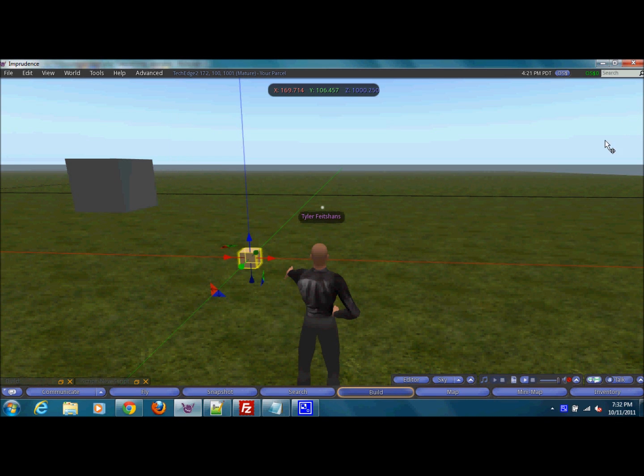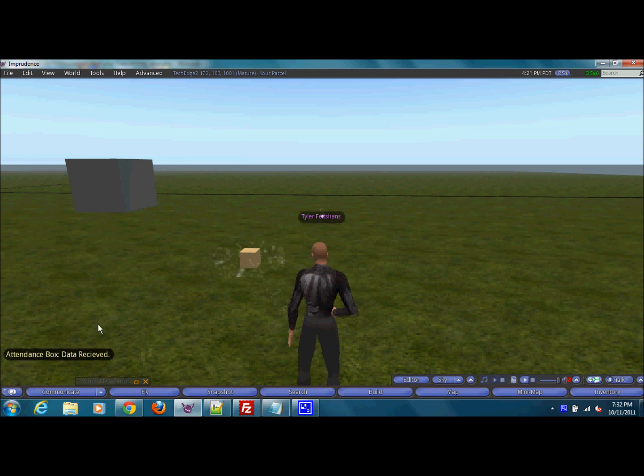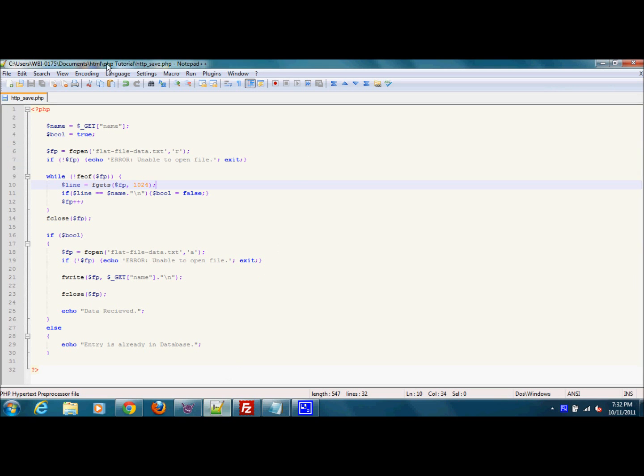And we'll go ahead and give this a test. So as you can see, I'll go ahead and click the box, and I get this nice message from my attendance box that says my data was received, which in this case means that my name got sent. Tyler Fitzhans would get sent as this variable, and I initially set the value of bool, which is just a Boolean variable that I'm using to keep track of whether the data is in the database or not. So I'm going to use it to check later on if my name is already in the database.